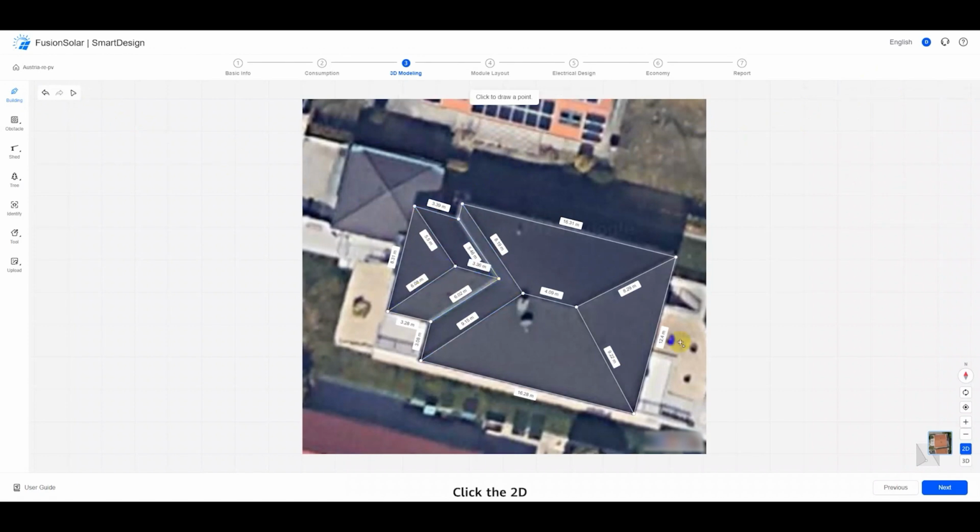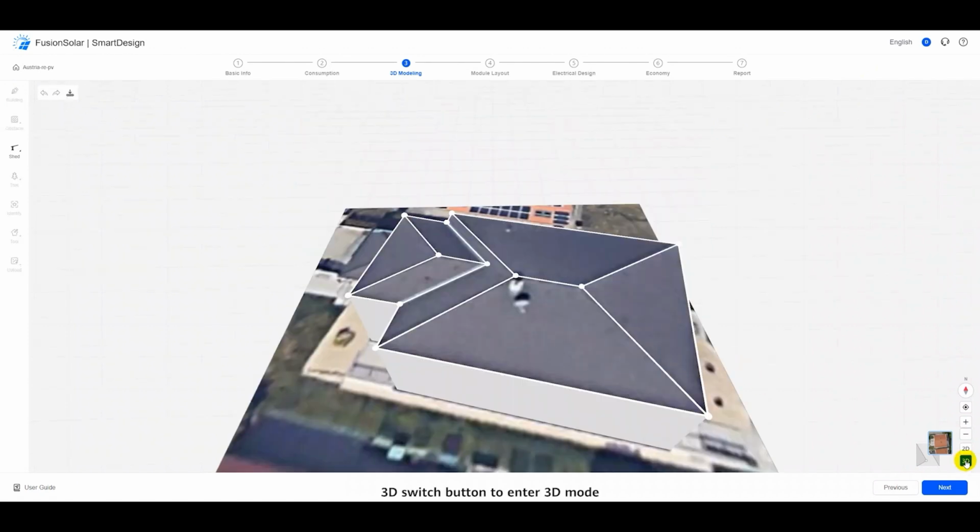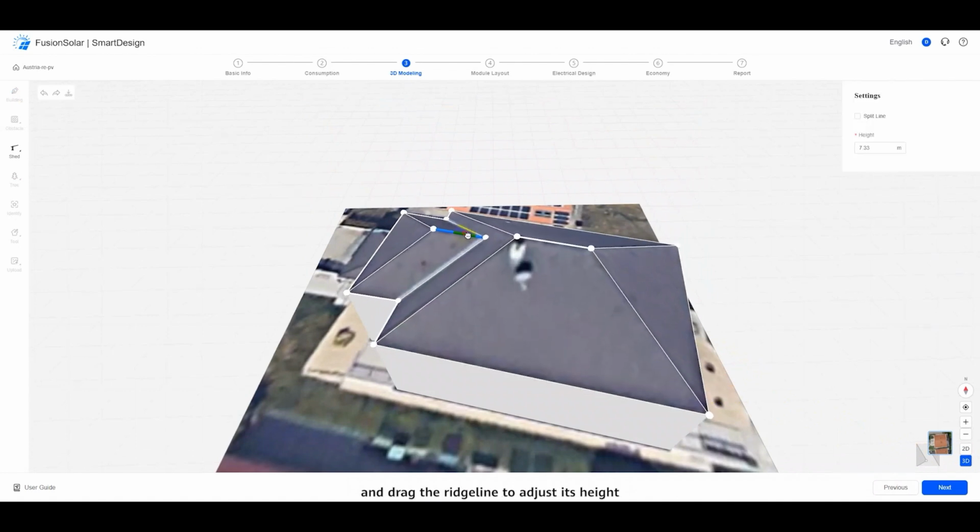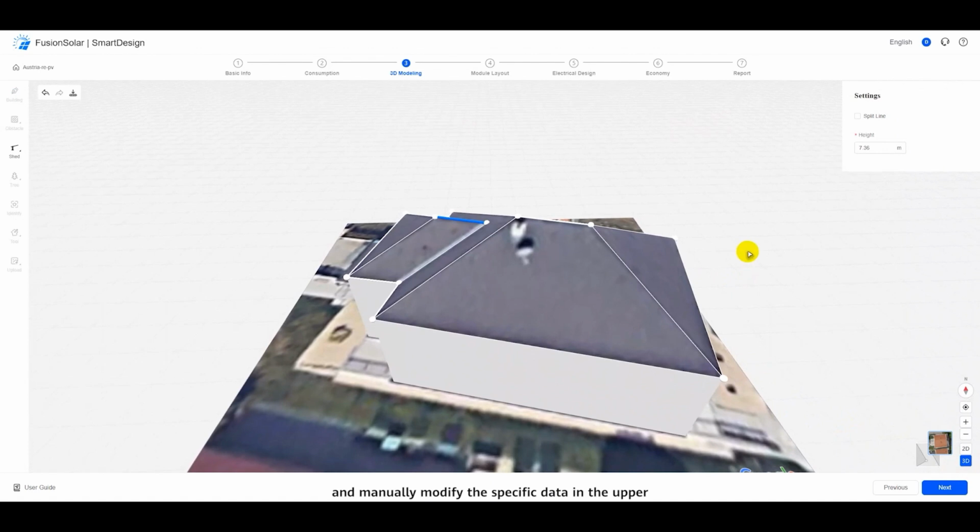Click the 2D/3D switch button to enter 3D mode, where you can view the current building's 3D model and drag the ridgeline to adjust its height. You can view and manually modify the specific data in the upper right corner.